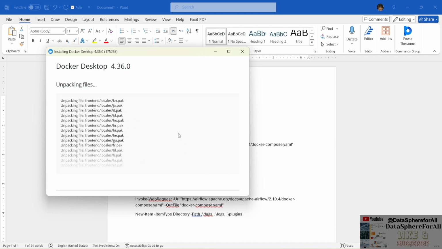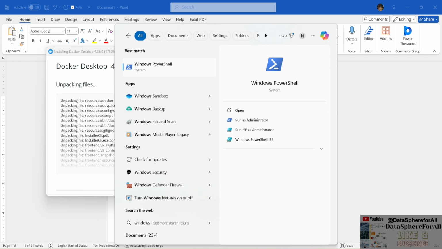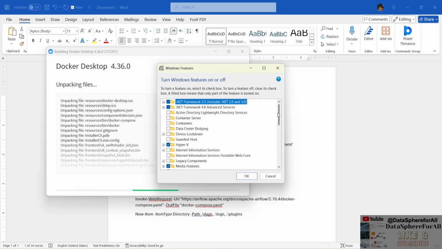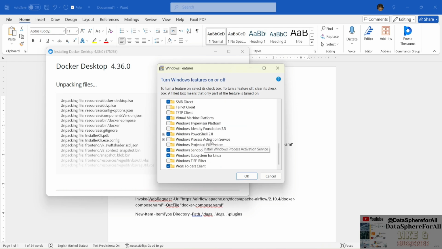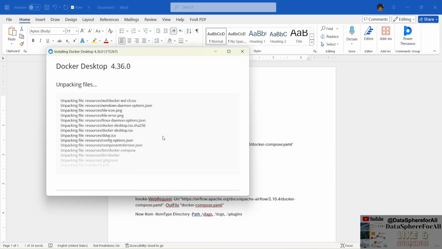Okay, so let it install. Before installing, let me show you Windows features. Turn Windows features on and off, and from here make sure to select Windows Subsystem for Linux (WSL) and click OK. I have already done it, so I will cancel it. It's going to take some time, so let me pause the video here for a bit.